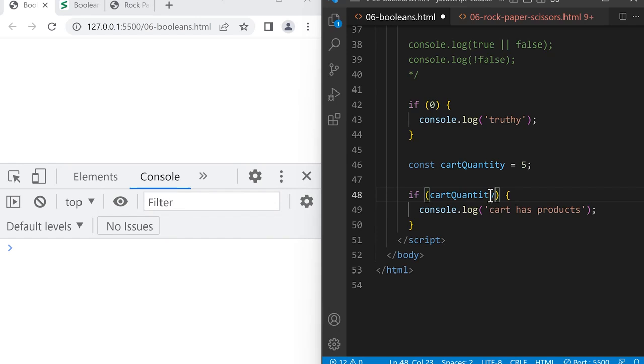So here, the cart quantity is 5, which is a truthy value. If we save, this causes the if statement to run this code. As you can see, instead of doing comparisons, we can use truthy and falsy values as shortcuts. Truthy and falsy values also work with logical operators.